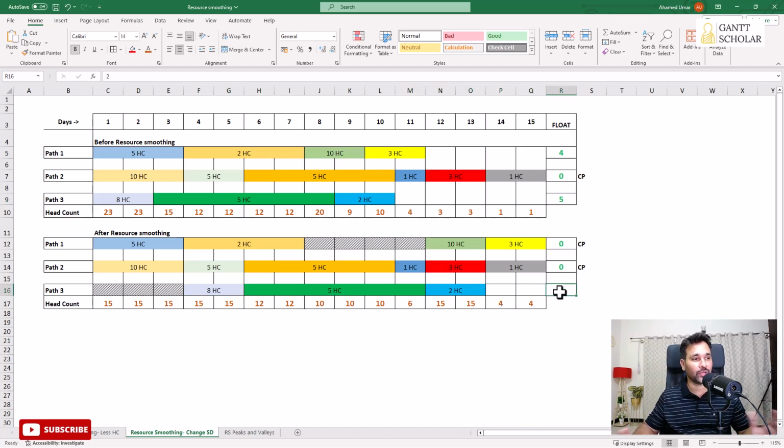Alright, don't go beyond this, because resource smoothing is a good practice. So you should not add more delay to the schedule and extend the project duration. You cannot introduce delay in non-critical paths more than the amount of float you have in them. If so, you're gonna increase the overall project duration, and that's not good for the project.